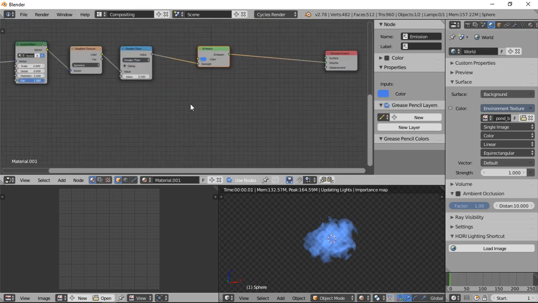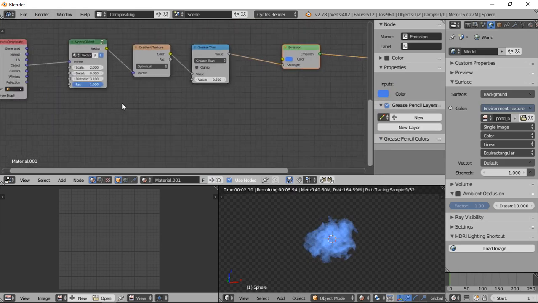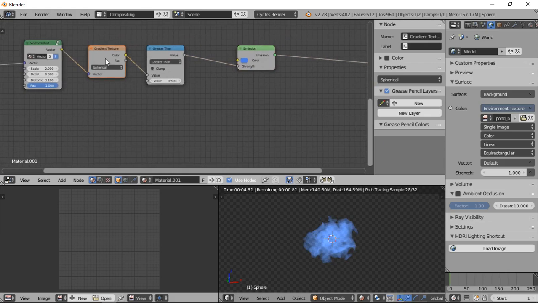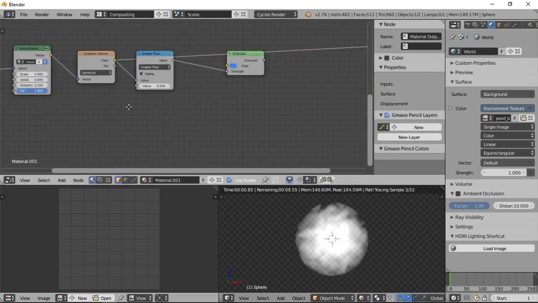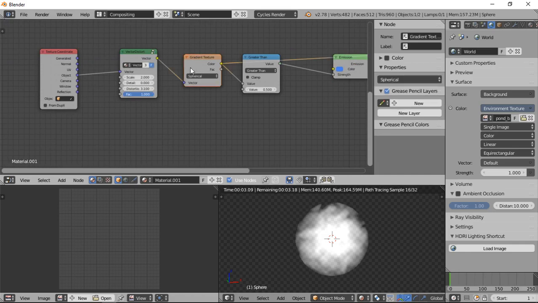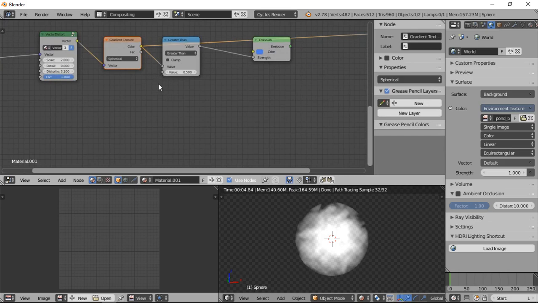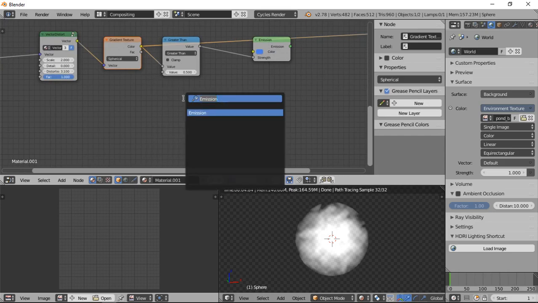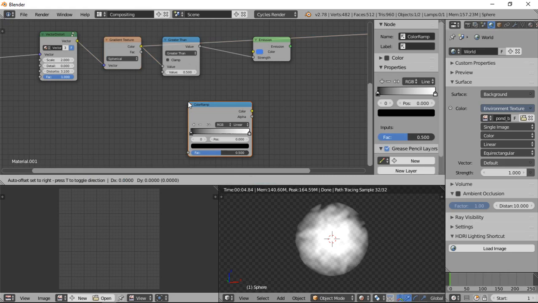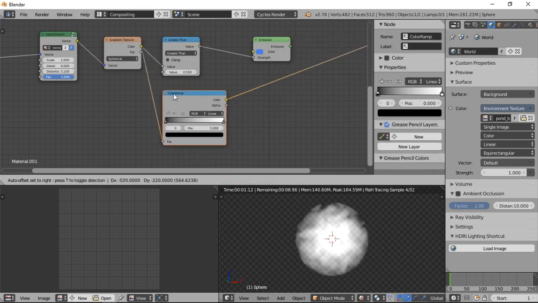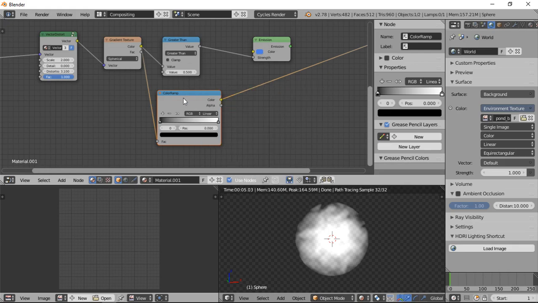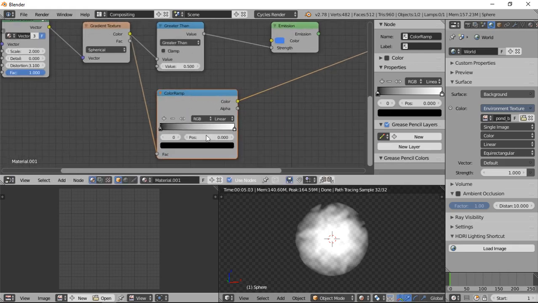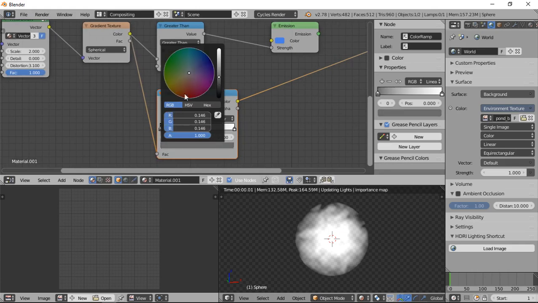So what we can do is use the radius from the original gradient texture, because this original gradient texture gave us the radius of the whole thing. So we can plug that into a color ramp. So color ramp, and if you're not sure how I'm doing that, just press add, and then just click search. I just find it a lot faster. And set the colors to be whatever you want.